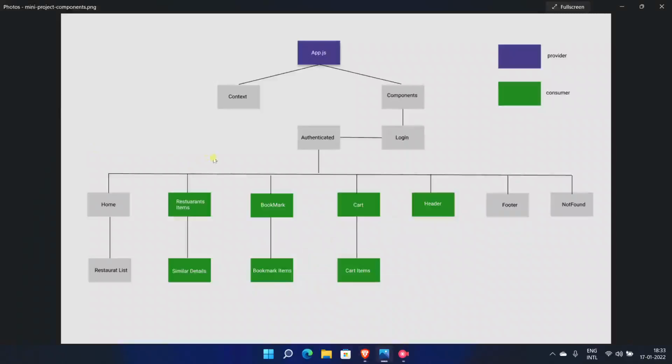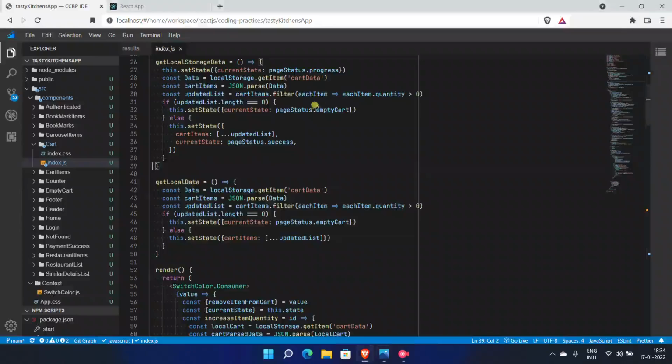These are the different components which I have used to build this web application. For better understanding, I have drawn the structure of these components. I use React context in this website. The component with the blue color is the provider component, and the components with the green color are the consumer components. I have given the provider component to App.js because it is a common component among all other components.